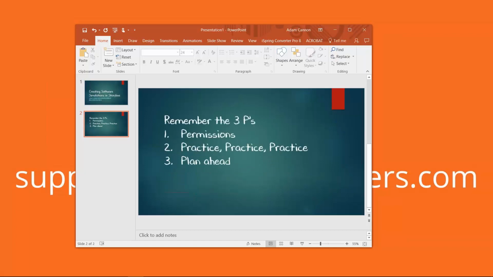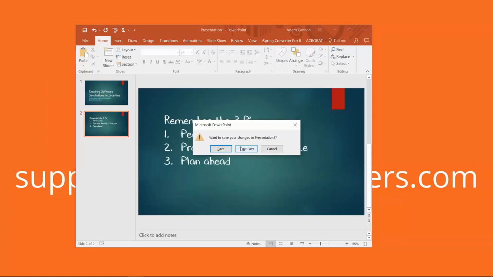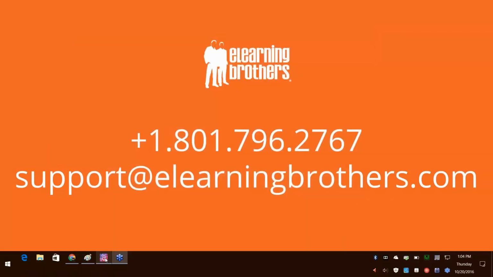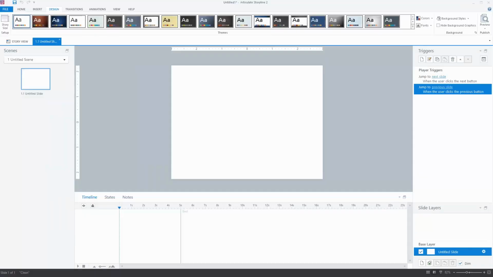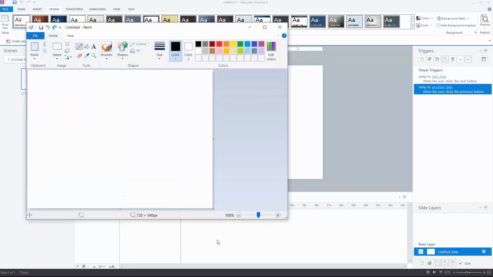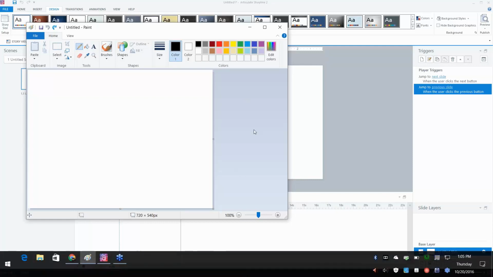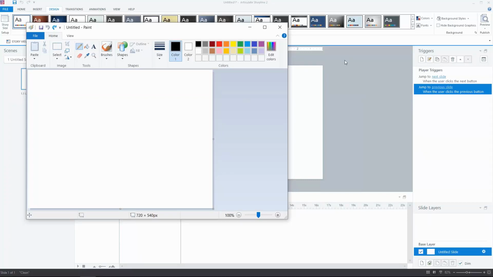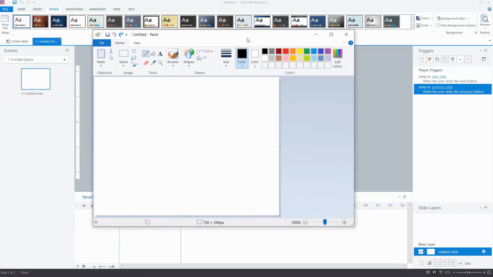So we're going to close my PowerPoint here, and let's jump into my Storyline. What I'm going to do is create a simulation of Microsoft Paint. I just picked a quick application. It's easy, it's on everybody's computer, and it'll be fairly simple.